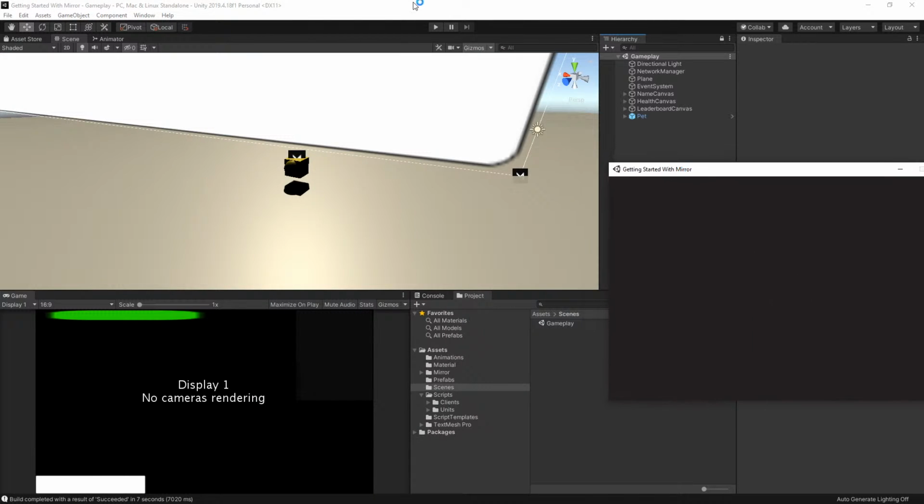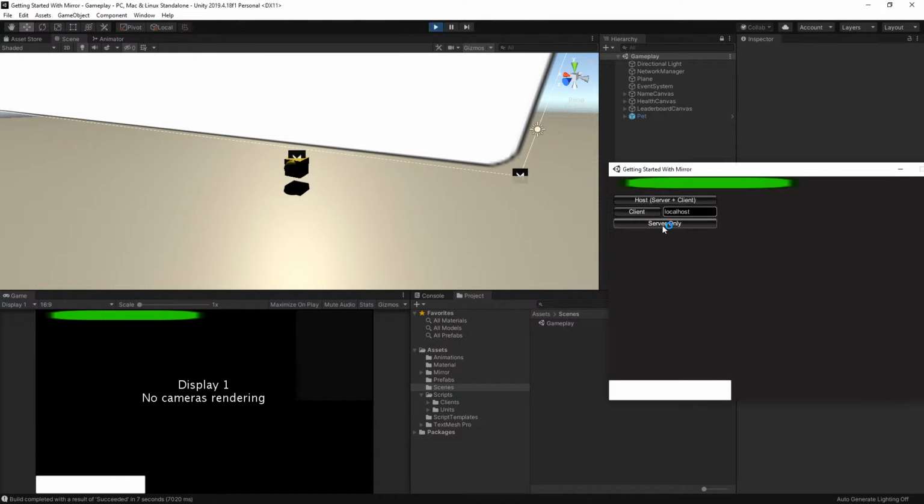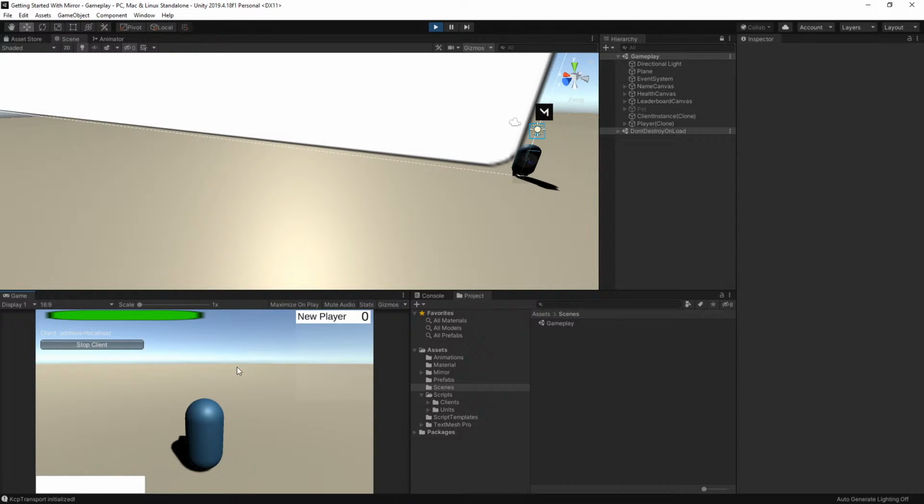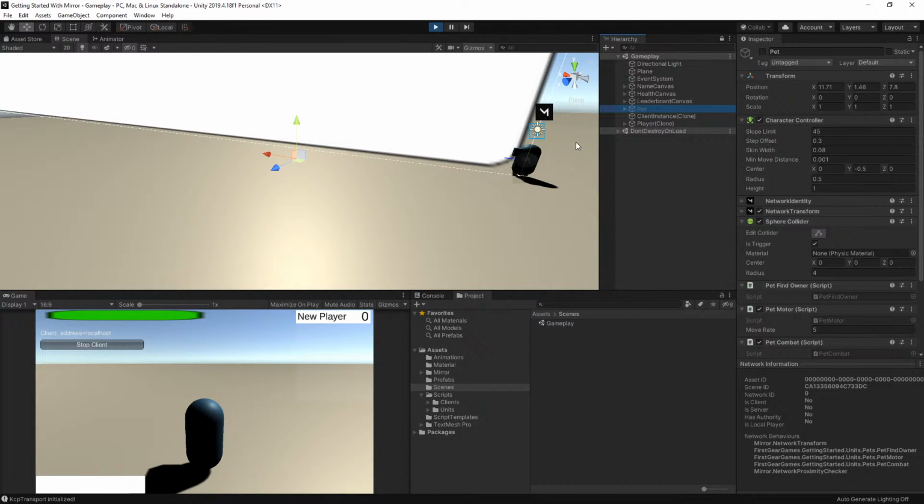All right, so I'm going to move this over. I'm going to hit play. This is going to be the server, and I'm going to join the editor as client. I don't know which way I'm looking. Here we go. So you can see that the pet is disabled, but it's definitely there, it's just disabled.